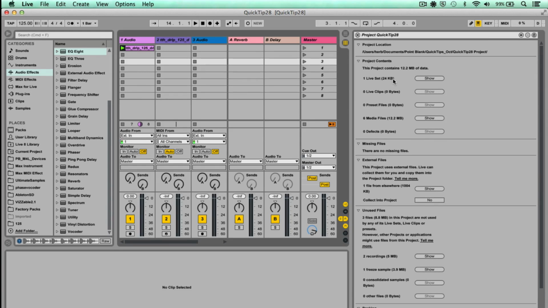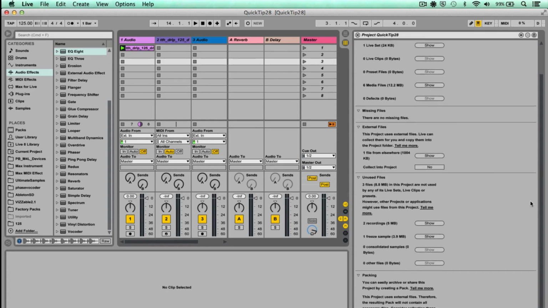So what it tells us is the size of a current project. It will also indicate any missing files, as well as if you're using any external files, which you might need to collect all and save. And also, it shows you about any unused files. So these files will be in your project folder, taking up space.